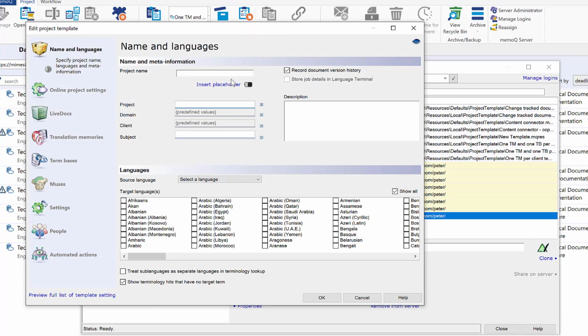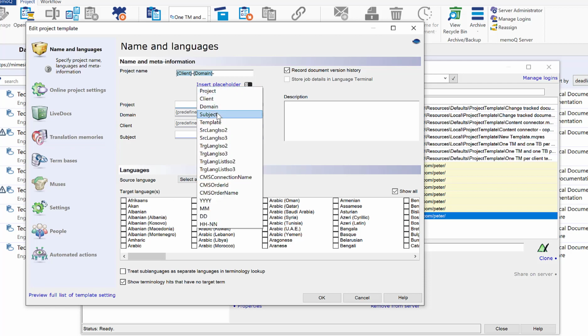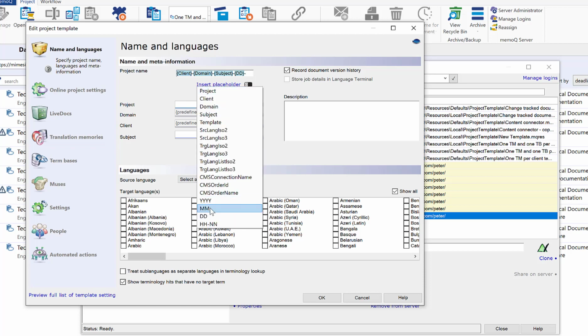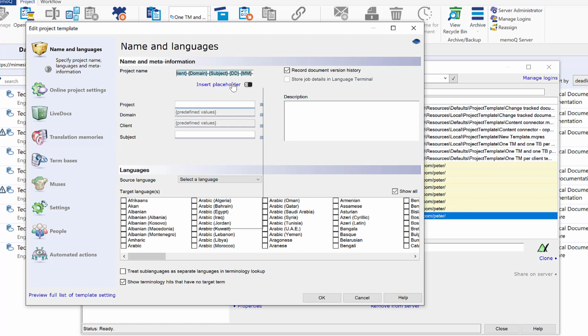I want the project name to be created automatically. I will use placeholders to do this. I add a placeholder for client and then domain and subject. I add today's date in the format of day, month, year. It is never the case that we have more than one project for a client on a particular day, so I am not worried about that, and I'm not adding hours.